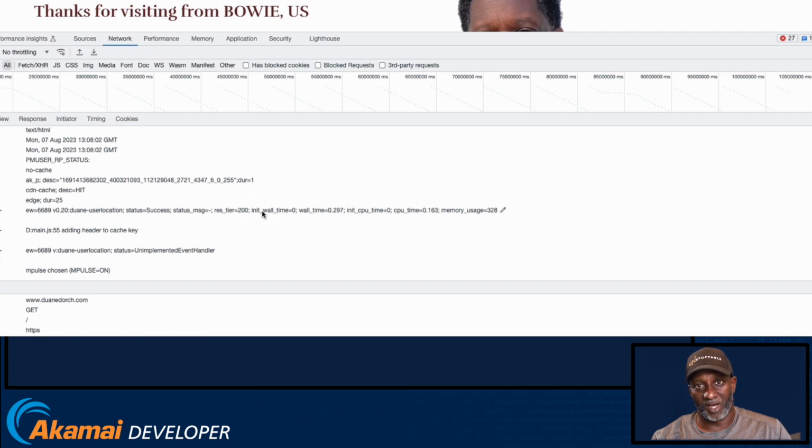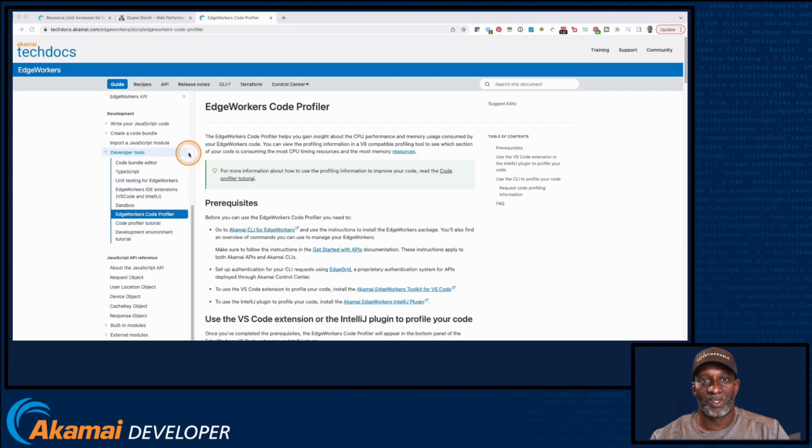So enter the code profiler, which tells you exactly where resources are used within your EdgeWorker. The profiler provides CPU profiling, so it breaks down the CPU cycles per function in your EdgeWorker code. And the profiler was also recently updated to include memory profiling, which shows how much memory each part of your code consumes. There's great documentation on the EdgeWorker Profiler in our tech docs. There's a section under Developer Tools called Code Profiler that'll give you full detailed documentation of how this tool works.